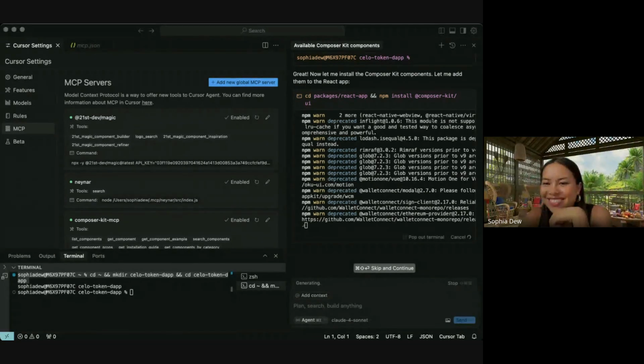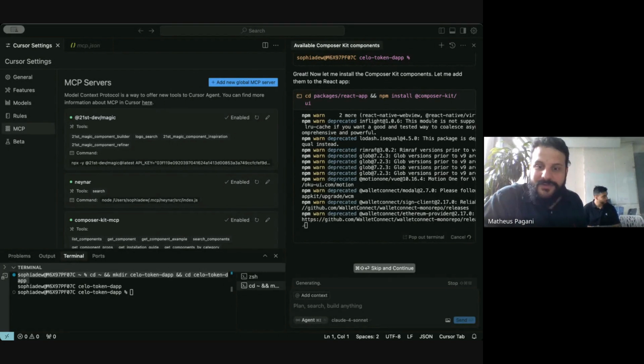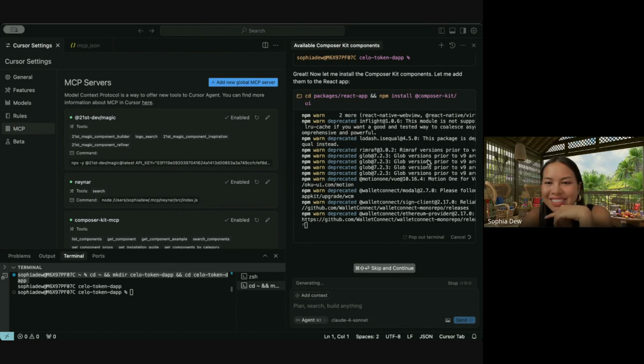Just to give a point of situation, we are having a workshop from Sophia on how to use Celo's MCP server for vibe coding with Cursor. Super good content. Yay. Yeah, thanks for having me. All right. Where did she go? I lost everything. There we go.